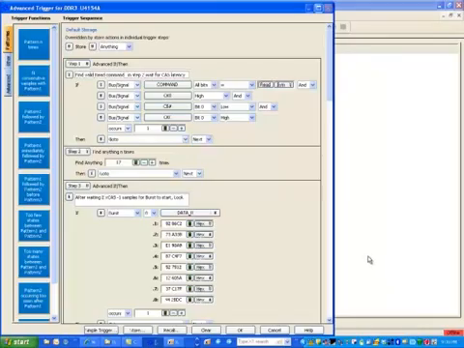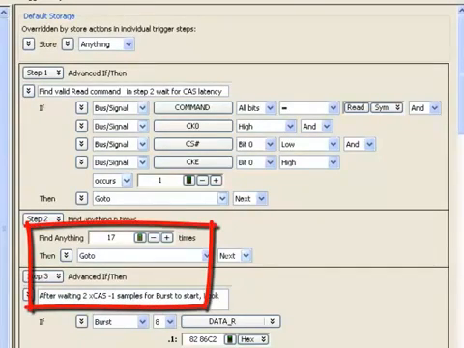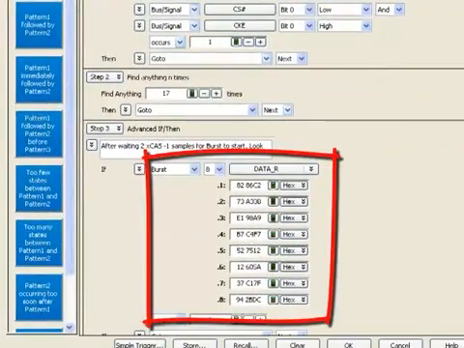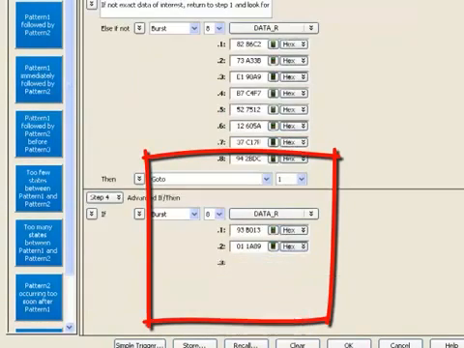First, we set up the trigger to look for a valid read. Then we waited for the CAS latency to pass, and after that, we began looking for an exact data burst of 8 samples to occur. If the first pattern wasn't found, we go back and look for the next valid read.